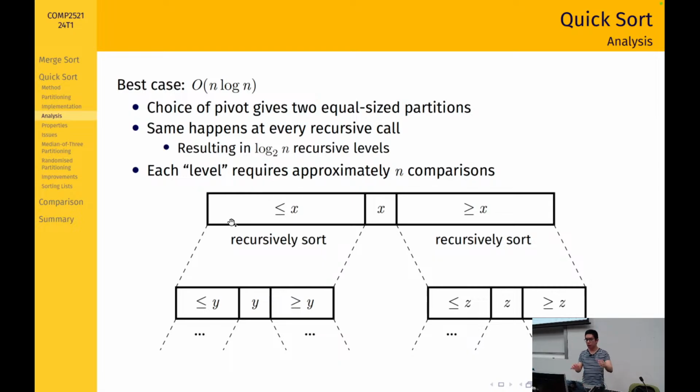That means we're going to have roughly log base 2 of n recursive levels in our quicksort, similar to why merge sort is log base 2 of n. And each level of the recursion is going to require about n comparisons.